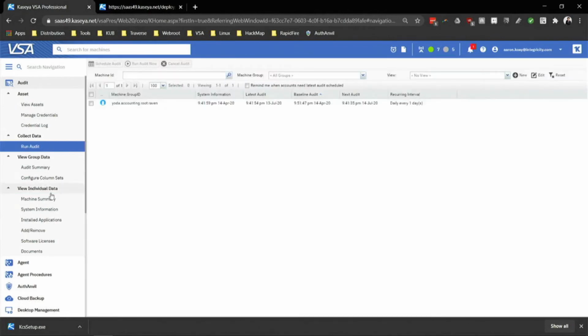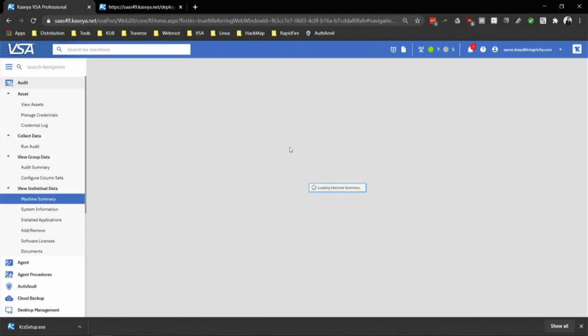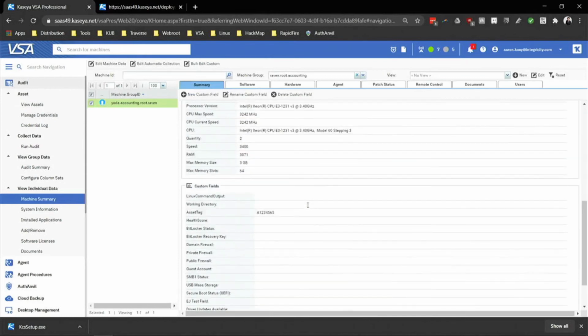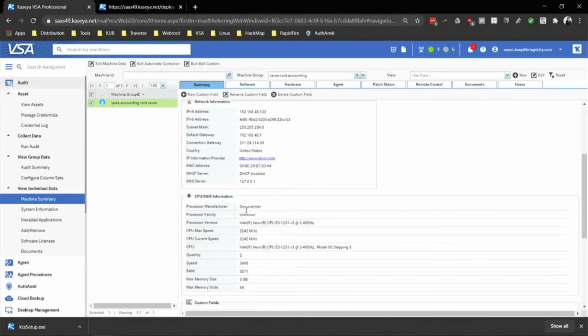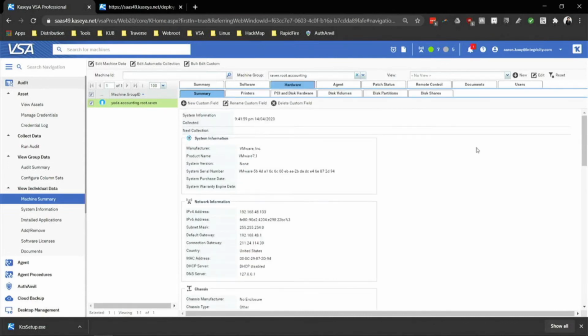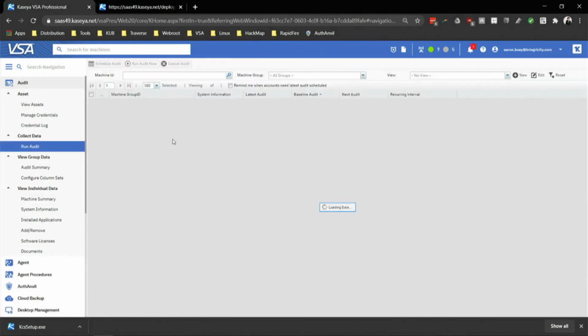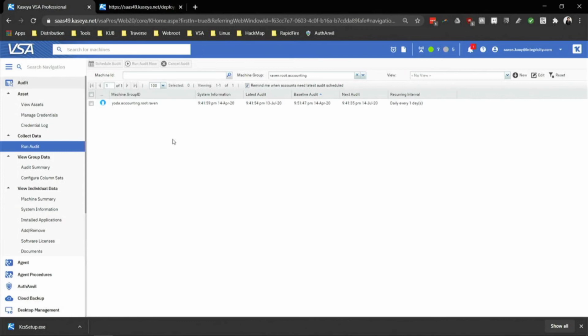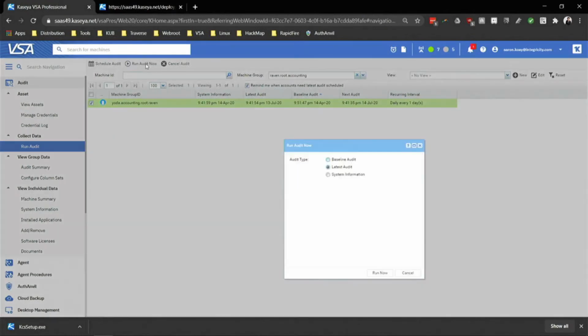Just in case, for example, if you come to a machine summary and you see that your machine is over here, but there's nothing much populated, the CPU doesn't populate, the hardware doesn't populate enough information, that could mean that the audit has not successfully run. You can either trigger it manually, or by default, it will do it automatically the moment you install the agent. But just in case it doesn't show up, go ahead and click the machine and click Run Audit Now.